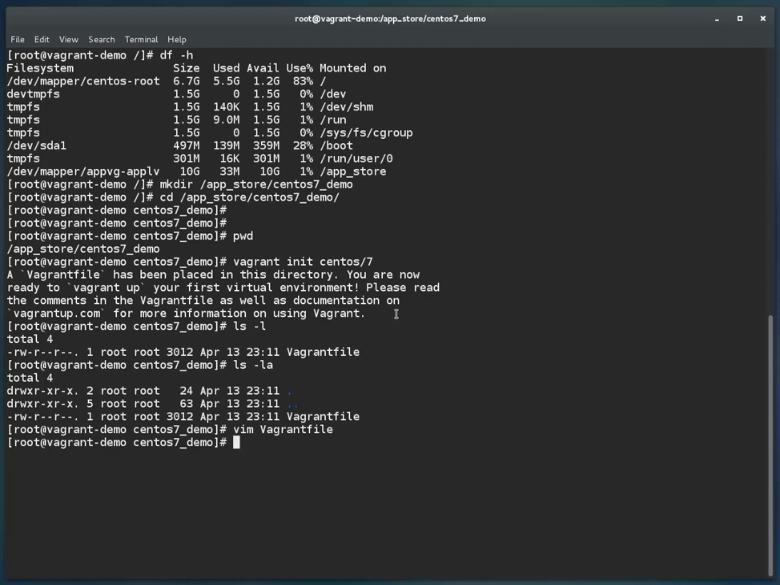So now let's bring up our first Vagrant box. For that, we have to run vagrant up. When you run vagrant up, it automatically brings up the VM. Here, that's important to learn, so I will tell you step by step.